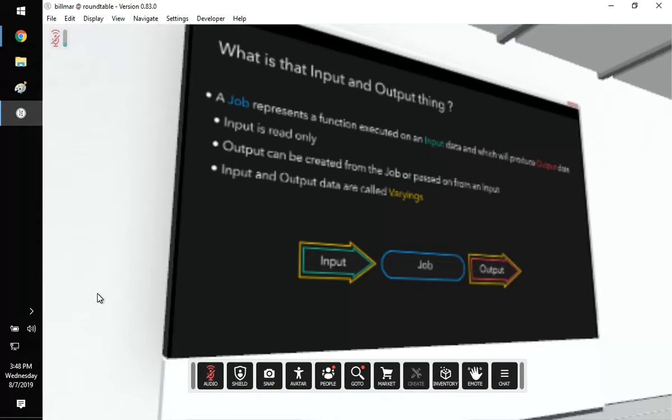And those input and output data, which are at the in and out of the jobs, we're going to call them varyings. And if you're familiar with the concept of varying in a shader, this is the exact same idea. This means data that lives just in the pipeline in between shaders. In this case, this is data that lives just in the pipeline between two jobs.